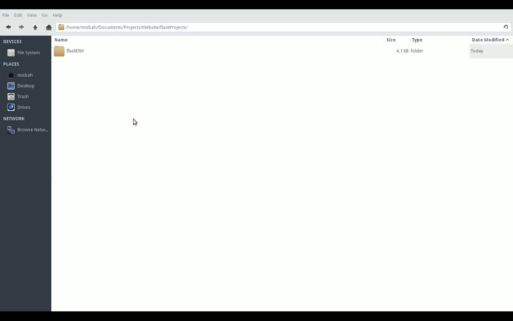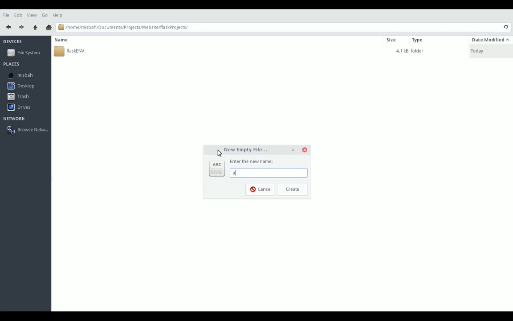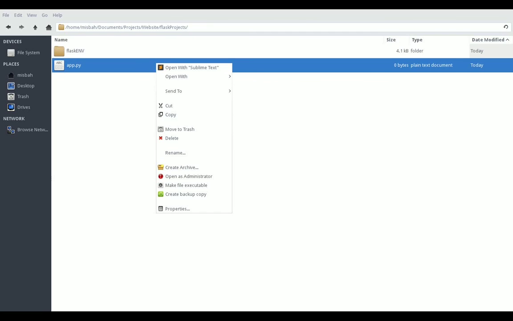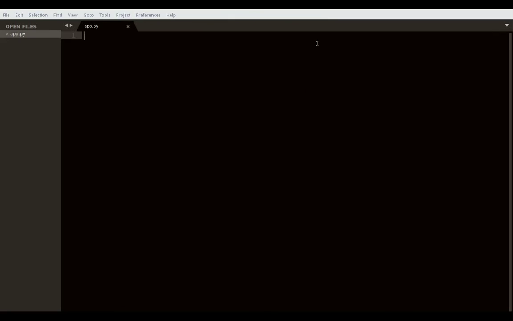Since we have our main setup ready, now we can start coding and see how we can develop our simple Python application for now. So let's create a new file and we'll call it app.py, and we have app.py created here. Let's open it with Sublime, right click, Sublime. So I have Sublime opened up here. Let me make the font a little bit big. So we have the app.py opened up.